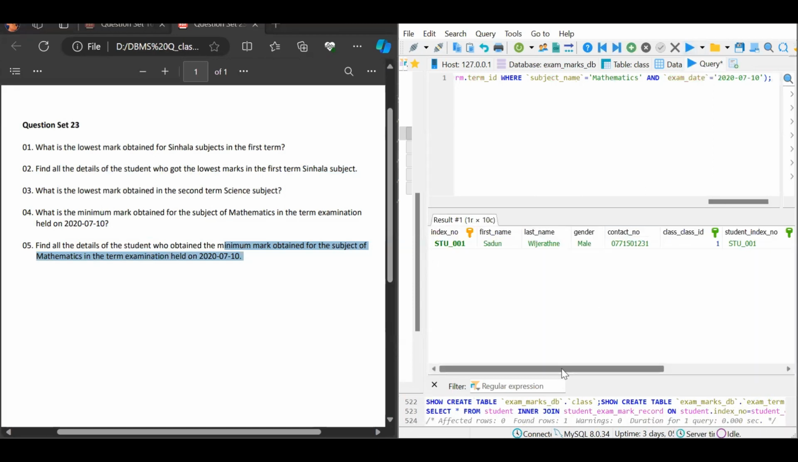Here we have obtained all the information about the relevant student who has obtained the minimum mark for the subject called mathematics in this relevant examination date.